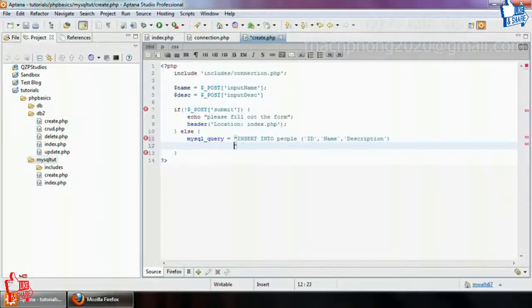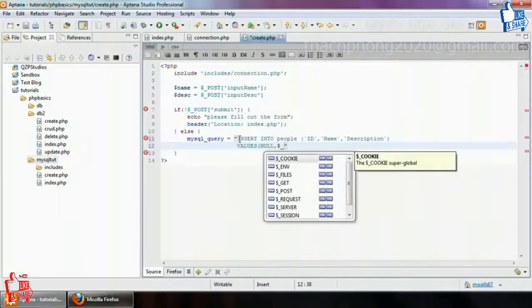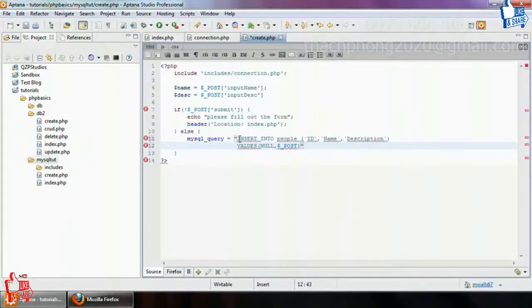This is just me formatting my code and being kind of anal about things like that. But we're going to put values, and then in parentheses here we're going to just put null for our ID, since that's auto incrementing. It does it on its own. We don't need to put it in. Then we'll do super global post, and be careful here. You do not need the single quotes inside of it to include the variable. Actually, no, we don't even need that. Never mind. We have our variable set.